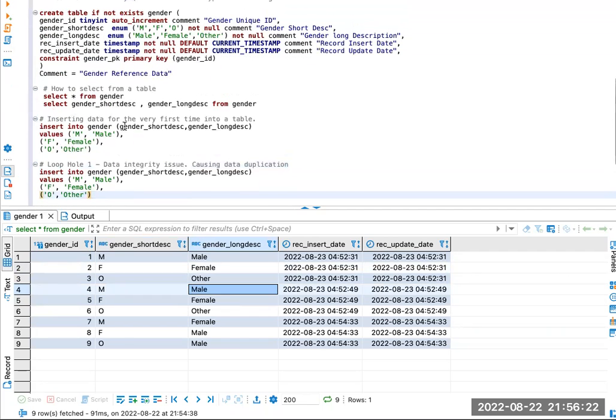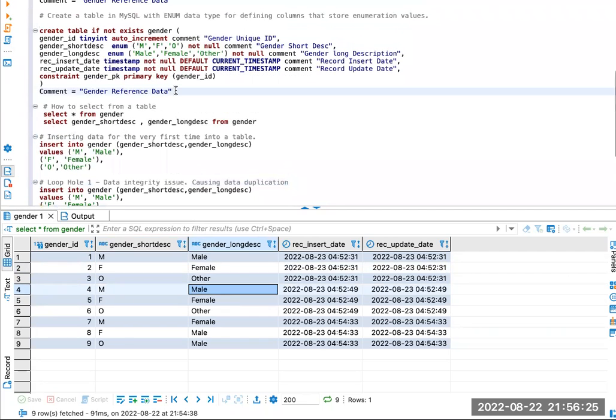So basically, accidents happen, and that's how bad data gets into your tables, right? It's a scenario right here. So I'm going to introduce a keyword called unique key. So what is unique key?